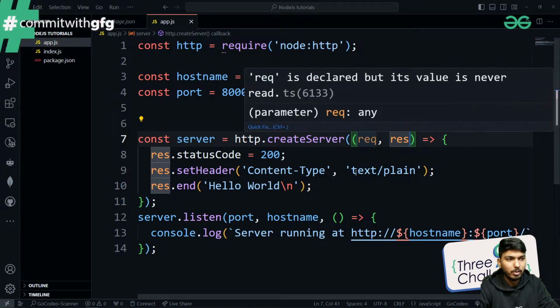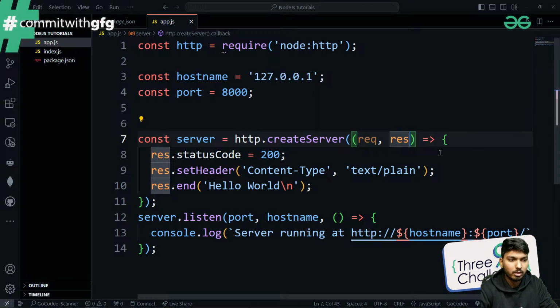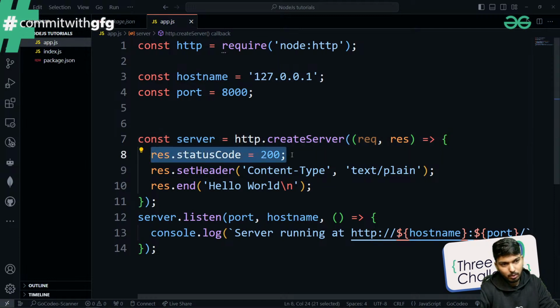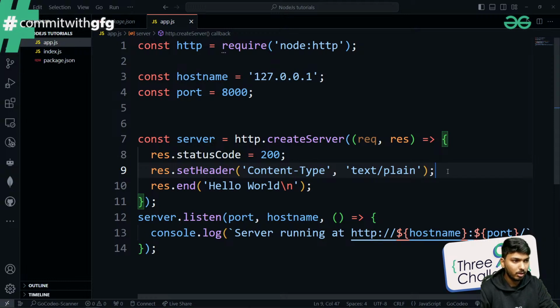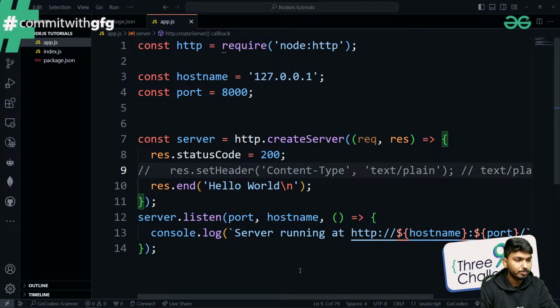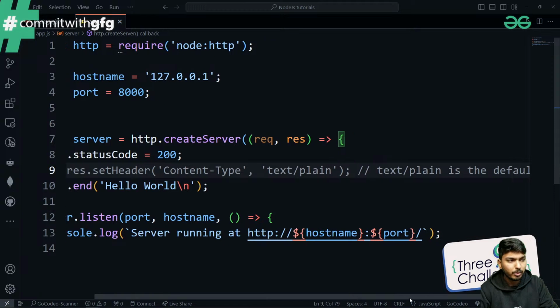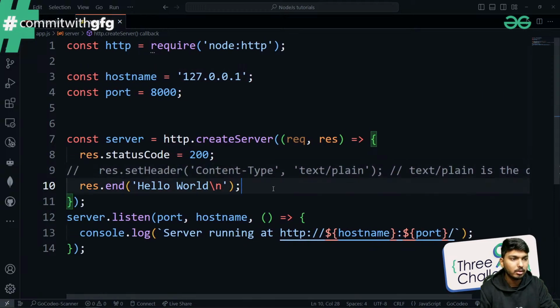So request is not defined because we want it to be on the default side, right? So you can see we have response.statusCode. You have to make sure that the status code is 200. Then you have setHeader. You can set your own headers, but let me just comment it out. It is basically plain text headers, where you have default types of things. Then you have the main thing, response.end hello world. Okay, as I just showed you in the code.